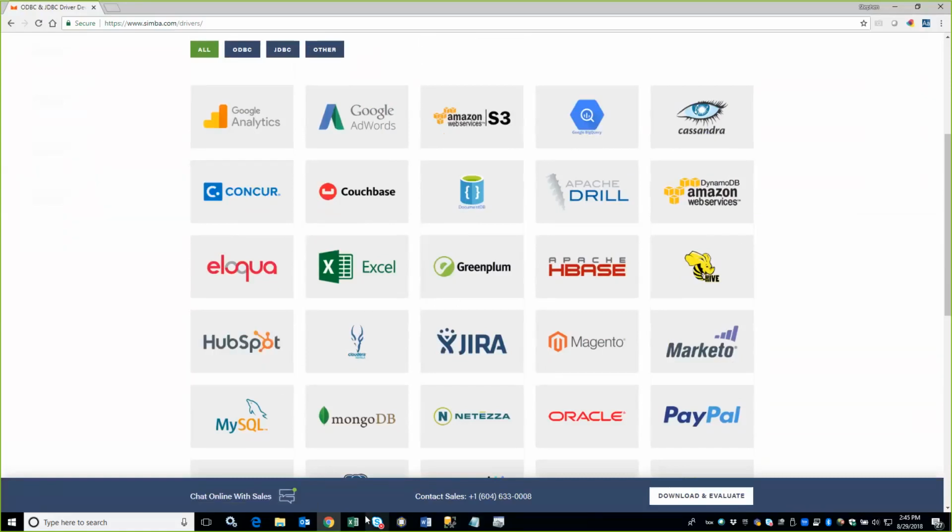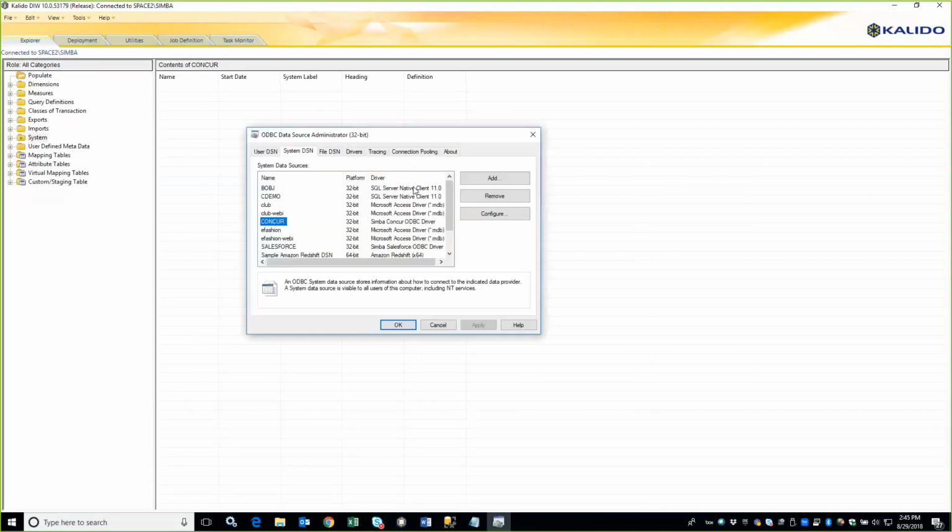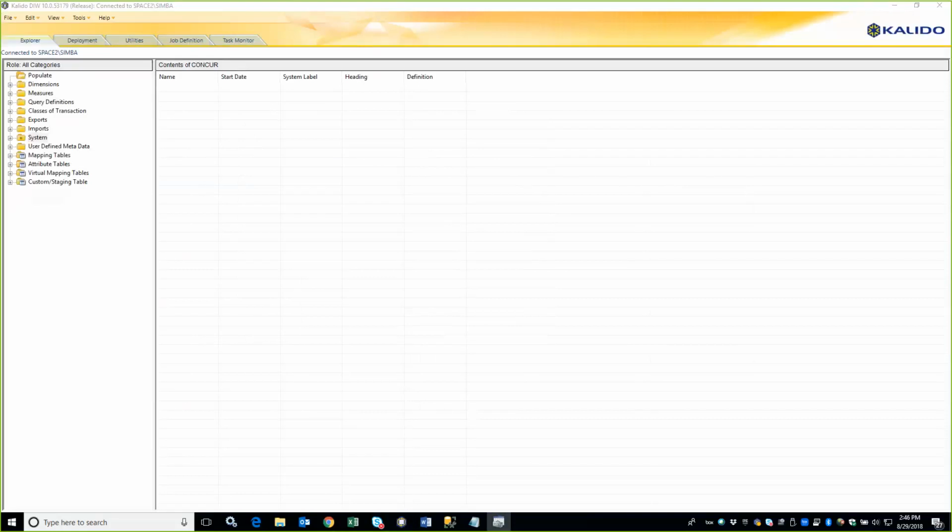I'm going to shift over here to our DIW, Dynamic Information Warehouse product. The first thing you do is go over to your ODBC and create a new connector. You must have first loaded the Simba ODBC driver. It may require you getting a license if you don't have one already. In this case, I've pointed it at our sandbox Concur, just so I'm not loading my own expense reports as I'm pulling this data. So step one is create the ODBC connection.